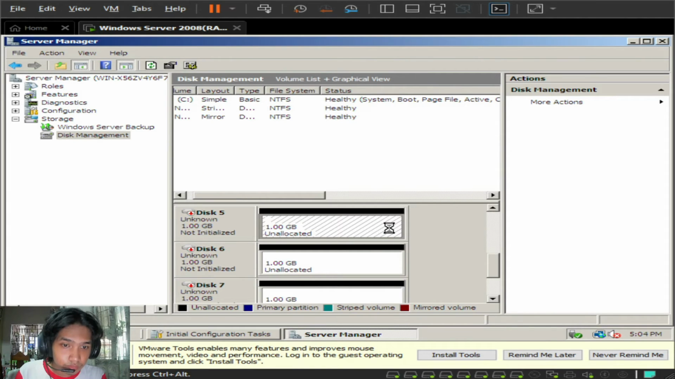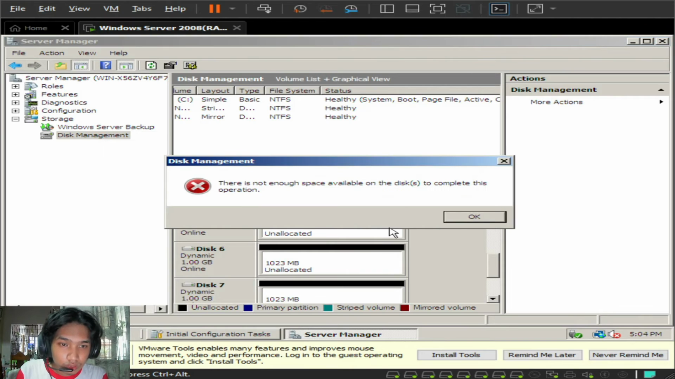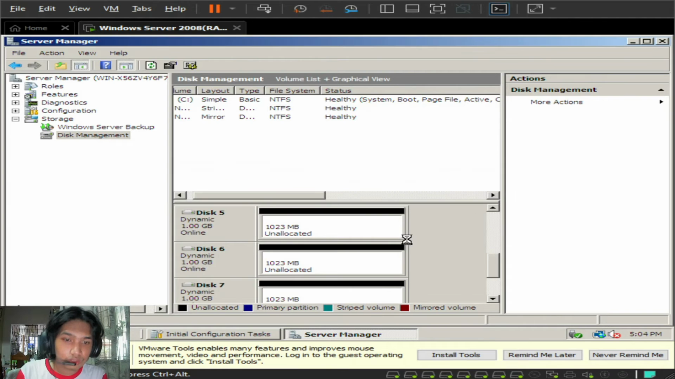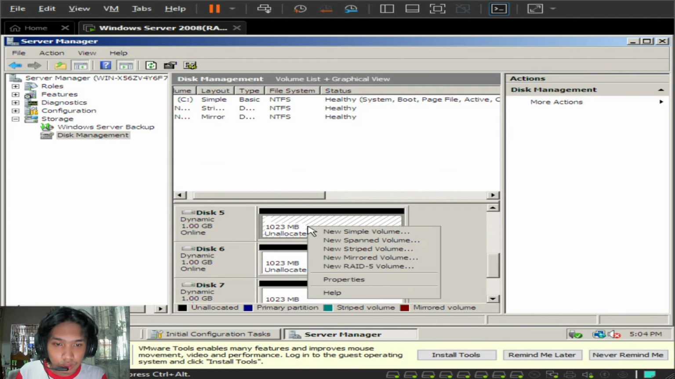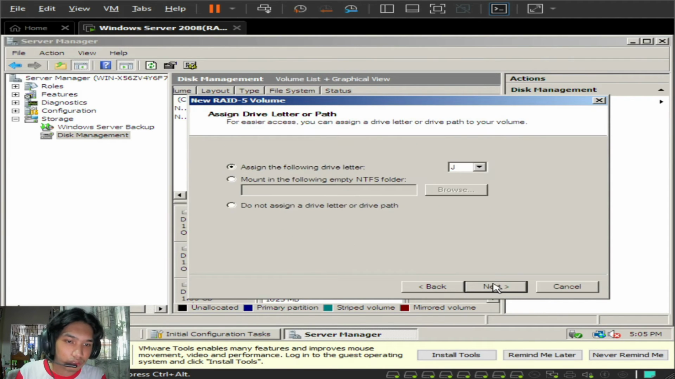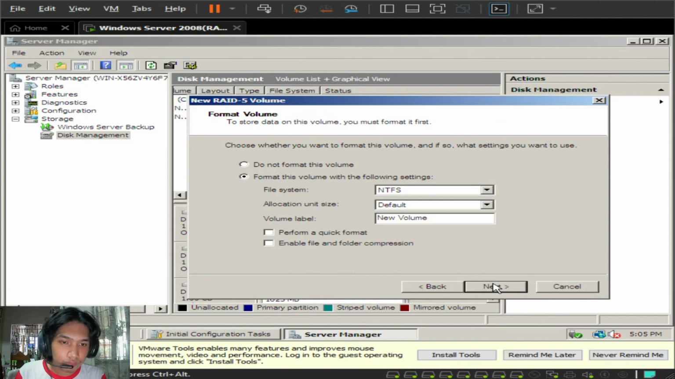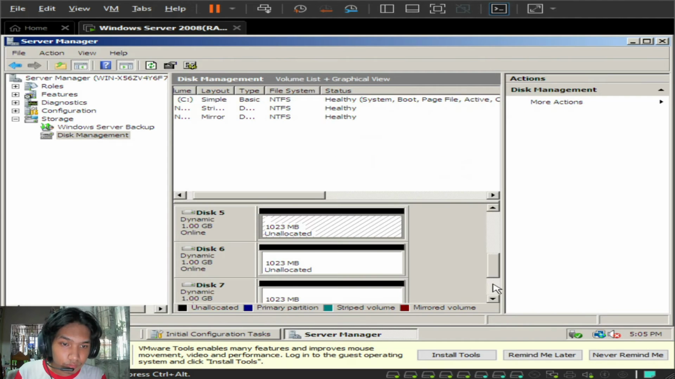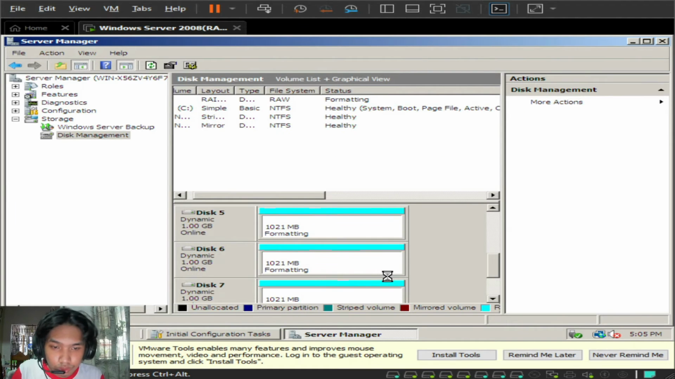Seeing this error, we need to do the same thing. New RAID 5, next. Yeah, then we should be seeing something like this.